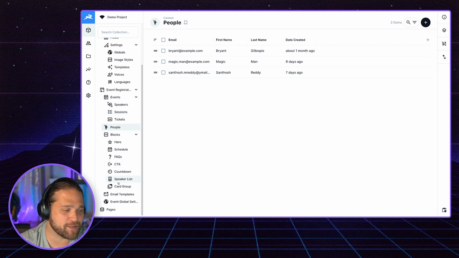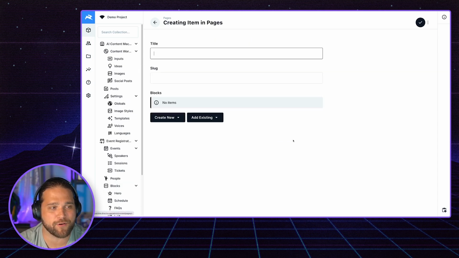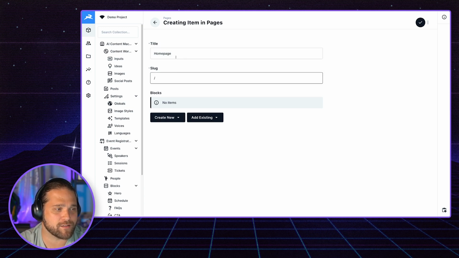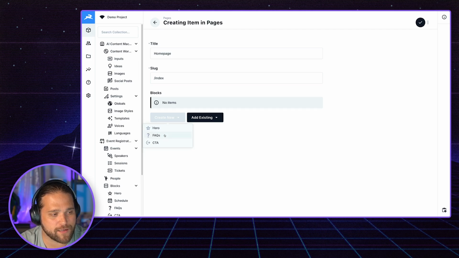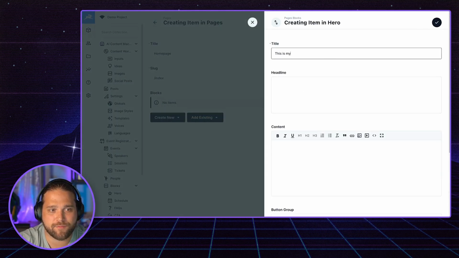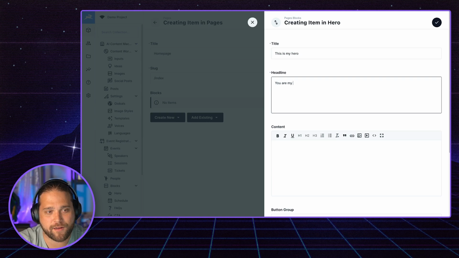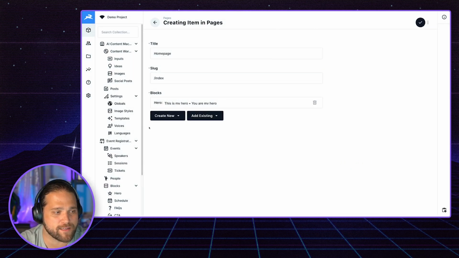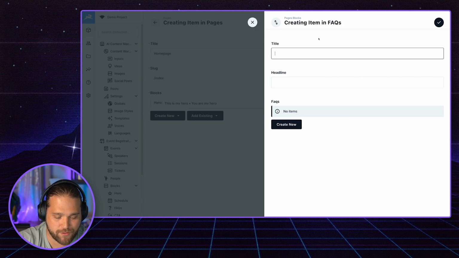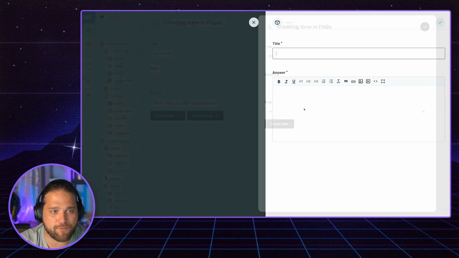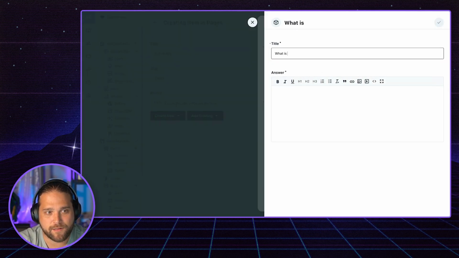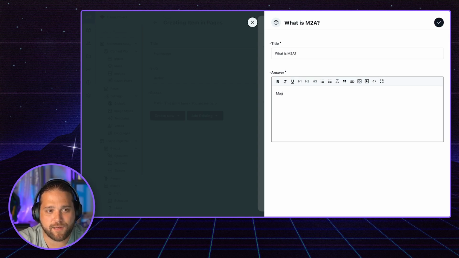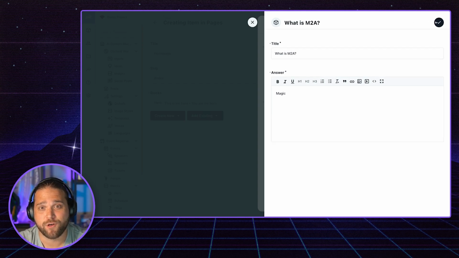Now, how does this all come together when we're actually creating a page? We give it a title, and we'll use / for the slug, just because that's the home page, or root, or index, whatever you want to call it. Then I go in and create some blocks. I can create a hero block. This is my hero. You are my hero. I could fill out the rest of these fields as well. Maybe we add some FAQs. We'll give it a title and add one question to it: what is many-to-any? The answer is magic. We'll go ahead and save this.